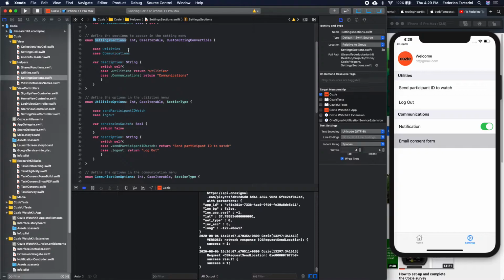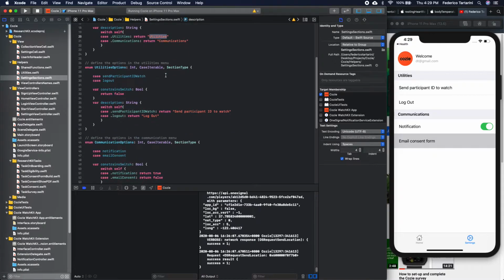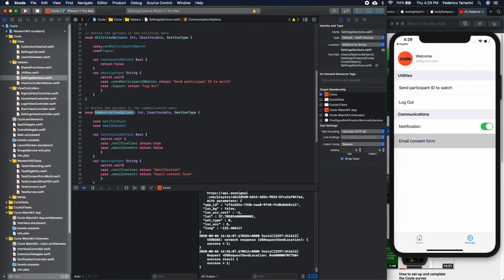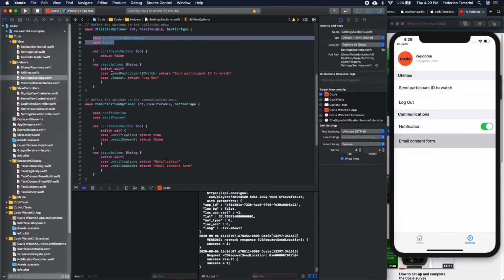So we have utilities and communication here, and we define a description. Basically, this is the text that will be returned. Inside each section, so inside utilities and communication, we define which button we want to show. So we have participant ID watch, send participant, and log out. And again, here we are returning the text that we want to display in this table.